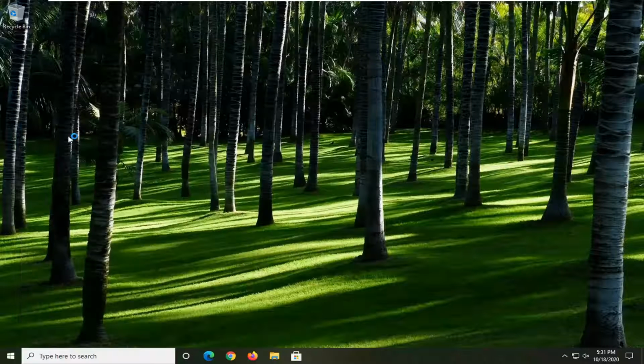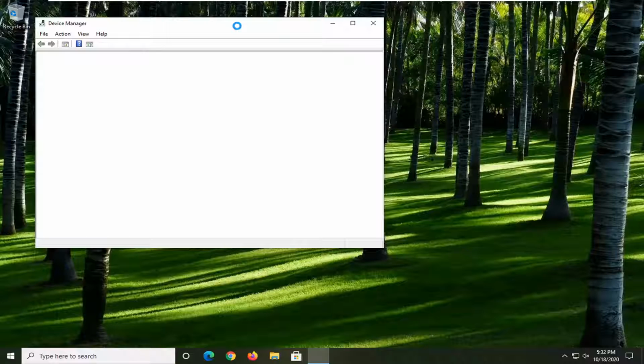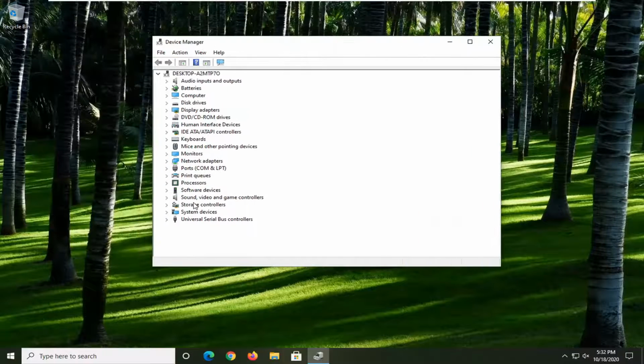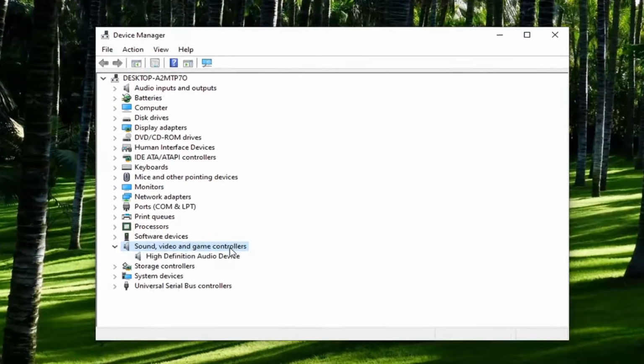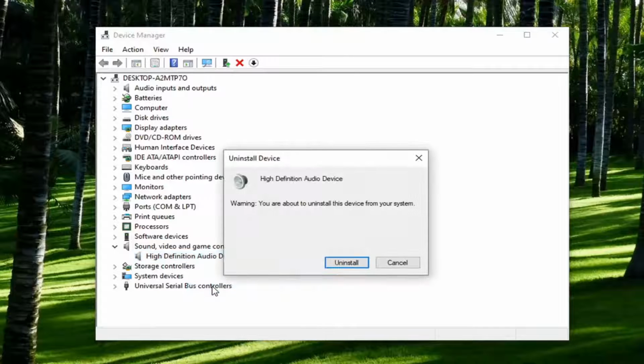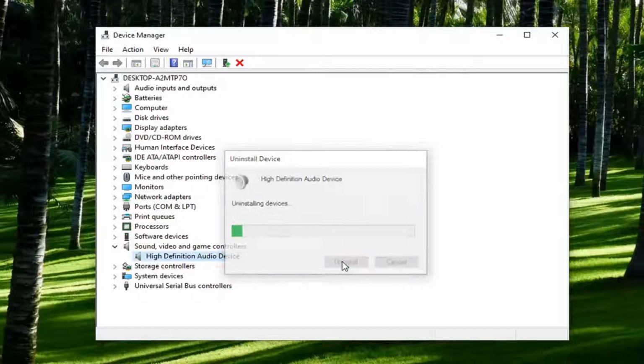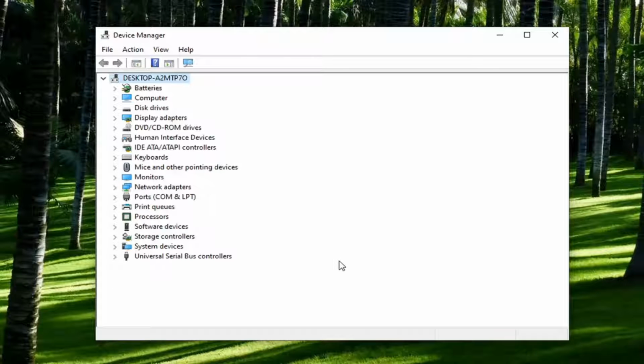So we're going to open up device manager, and we are going to expand our sound, video, and game controller section by double clicking on it. And then our high definition audio device, we're going to go ahead and right click on it and then uninstall device. We're going to select uninstall, and now what you want to do is unplug it if it's an external speaker. If not, if it's an internal speaker, that's okay as well.